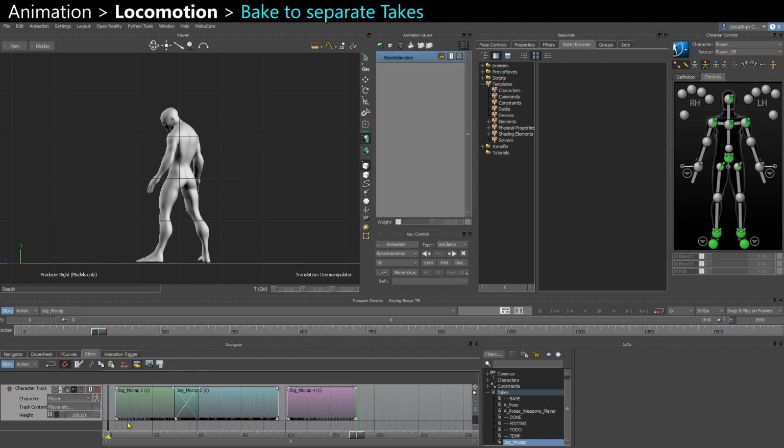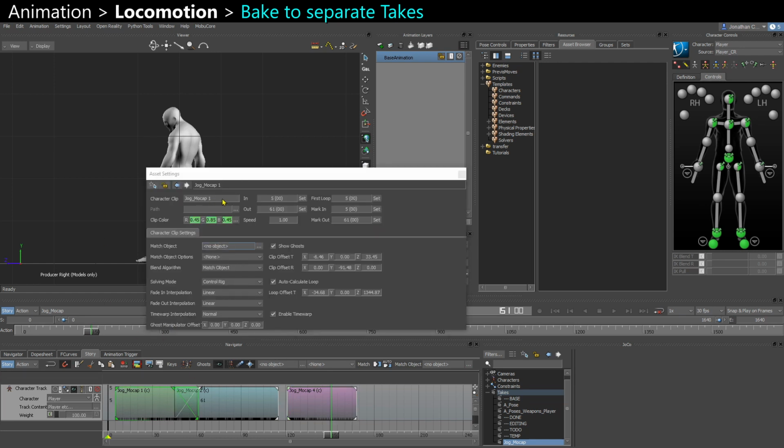Okay, so I have my start, my loop, and my stop. I'm going to rename those. So double click on the clip. You have the asset settings opening up, and I'm going to call that jog forward start. I'm going to copy this, jog forward. So usually for the cycle, I don't say loop. I just say like jog forward and jog stop.